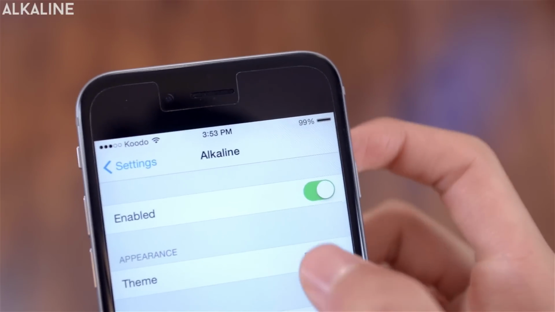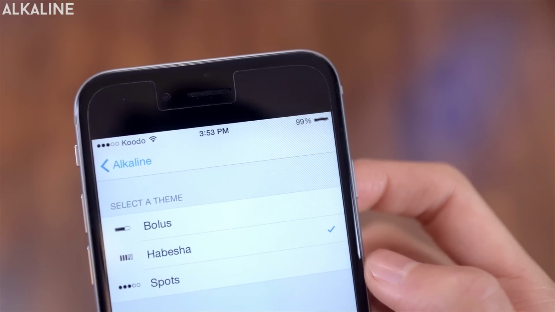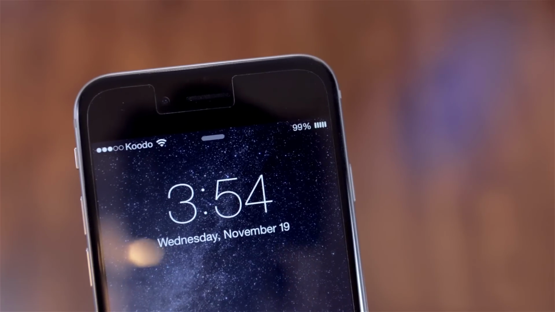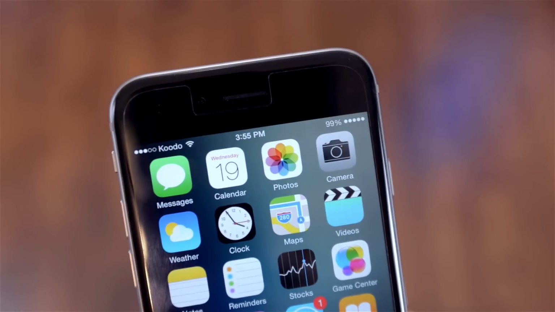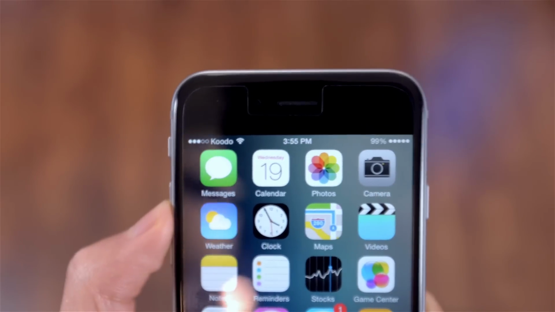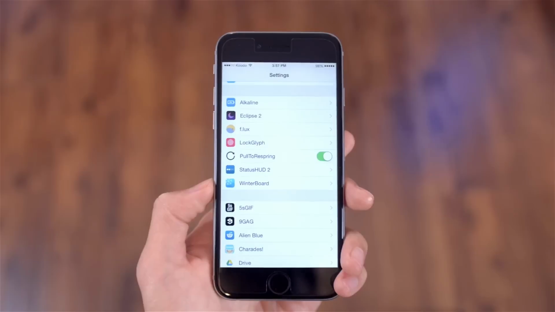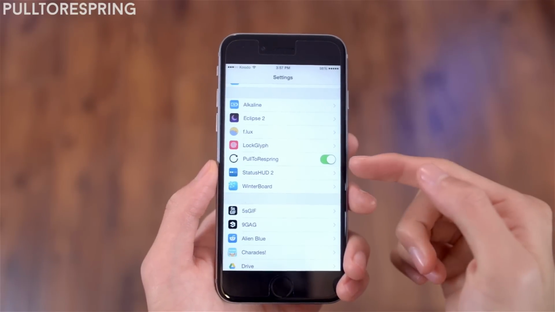The next one is called Alkaline. It's a very simple tweak. This basically changes the look of your battery icon. So I can change to 3 different themes: Bowless, Habesha, and Spots. So it's a very nice free Cydia tweak. It's called Alkaline.